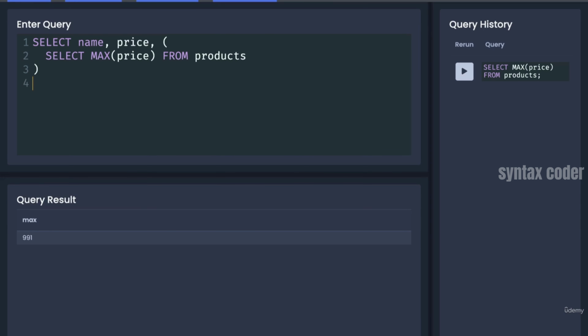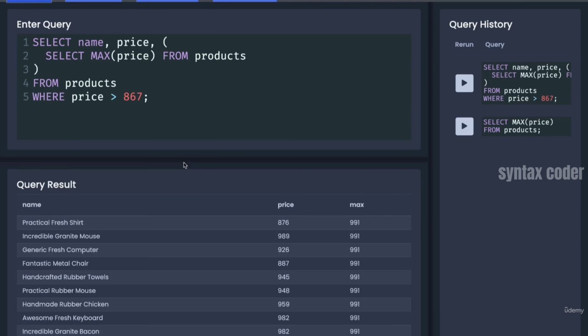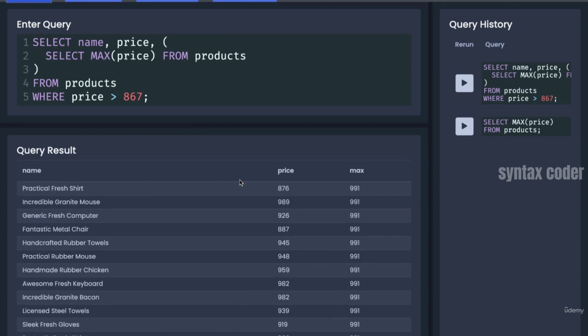So then we can finish off the rest of the query. We can say from products where price is greater than 867. Now we should be able to run this. And yep, we get back a result.